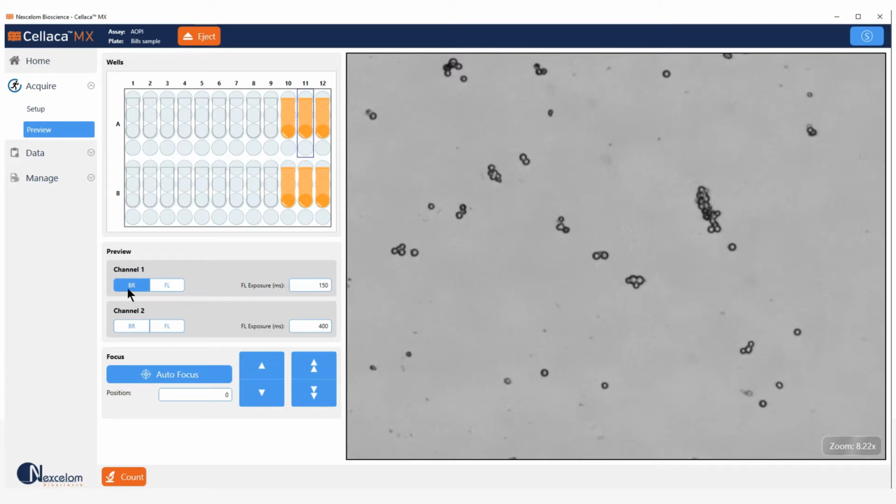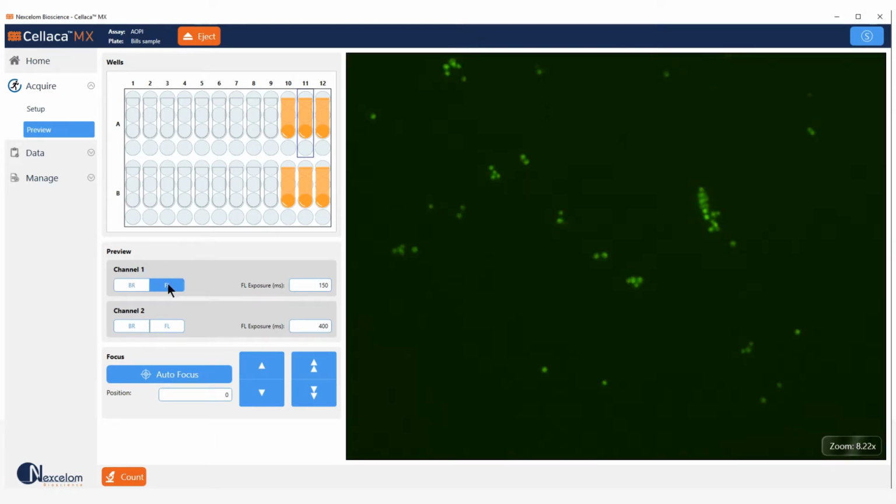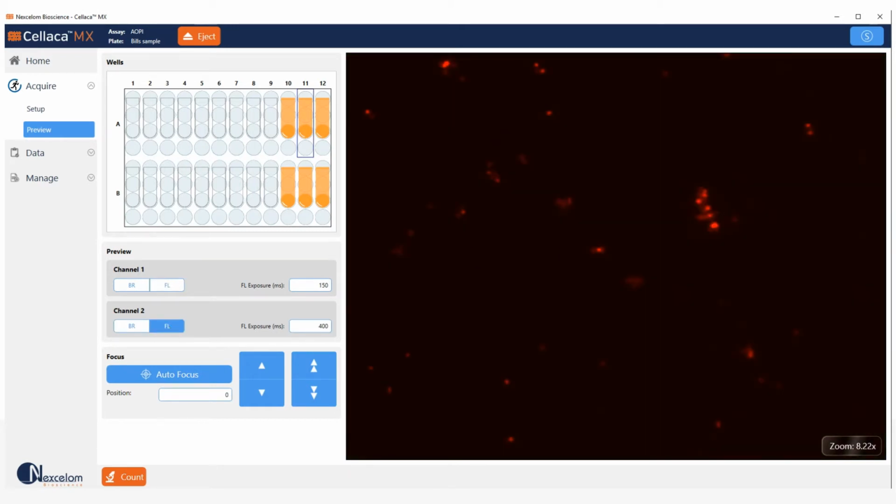If we'd like to inspect the exposure time for the fluorescent image for channel 1, we can click on FL to activate the fluorescence. And we see our green cells, our acridine orange positive cells. And then do the same thing for our channel 2, where we look at the fluorescence image and we see our PI stained cells. If needed, we could increase the exposure time for each of those channels by simply typing in a new number. These are simulated images, so no change will be reflected in the image.